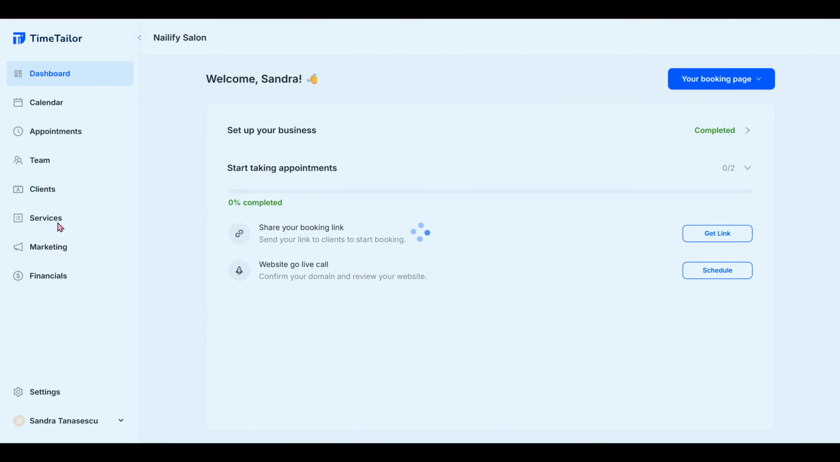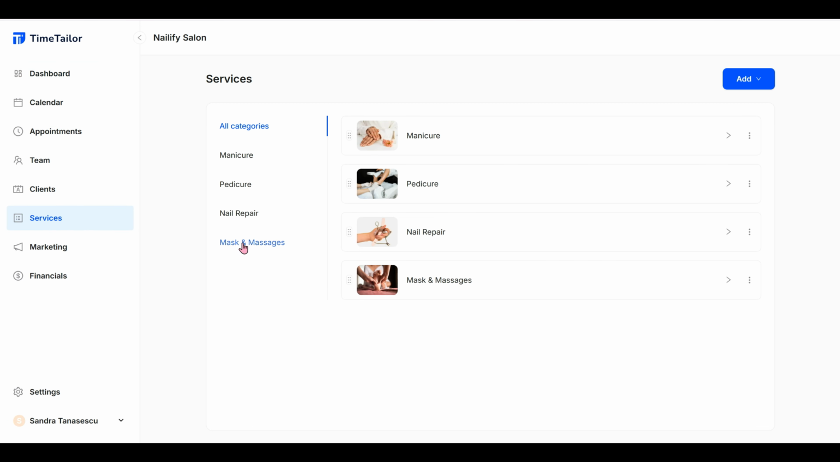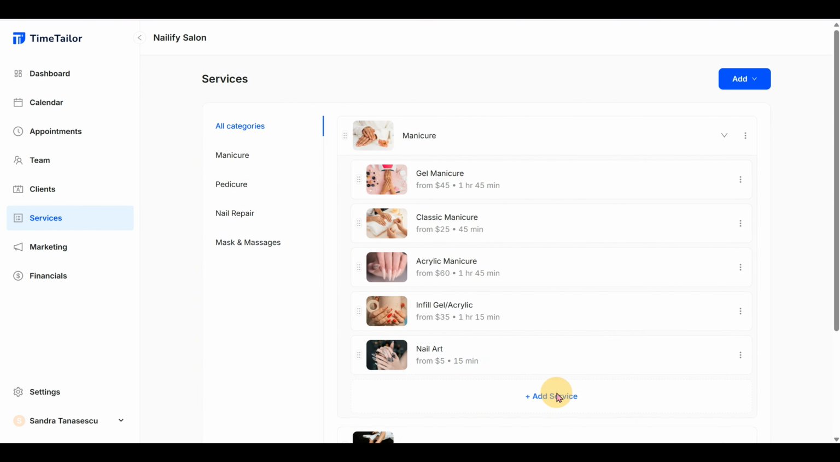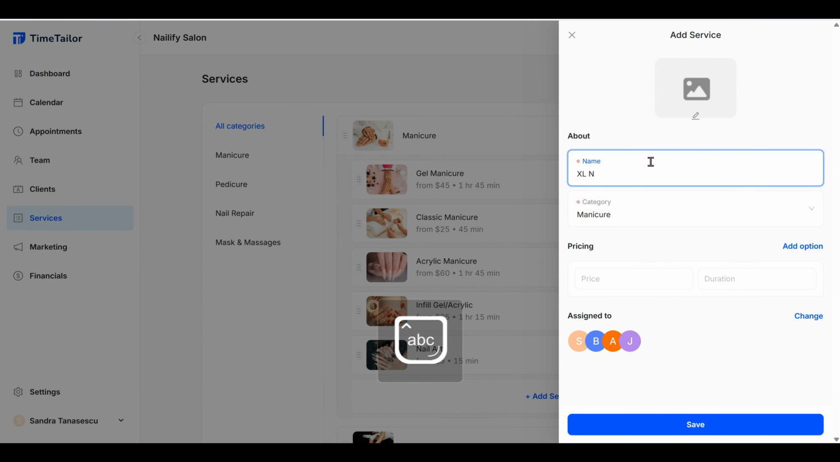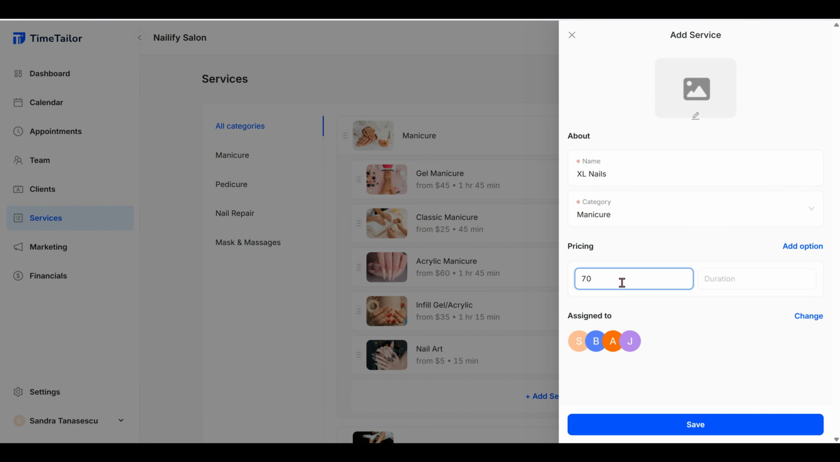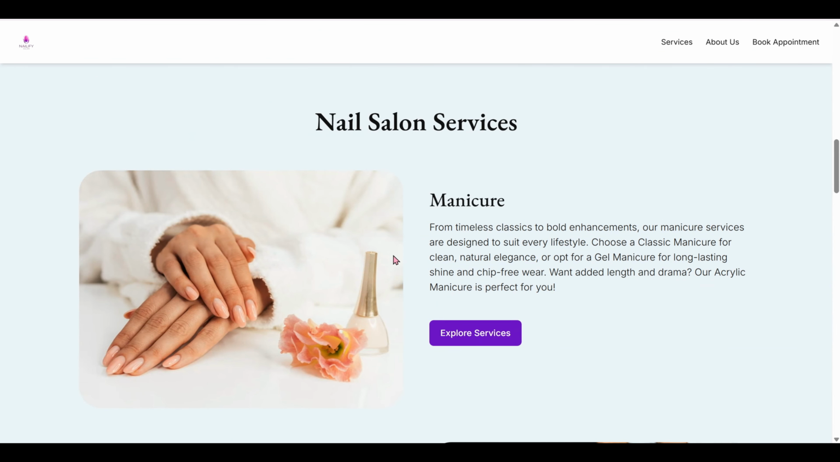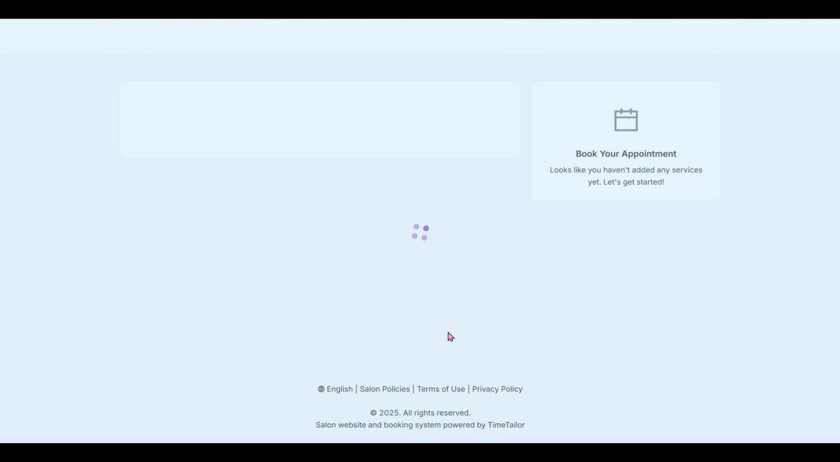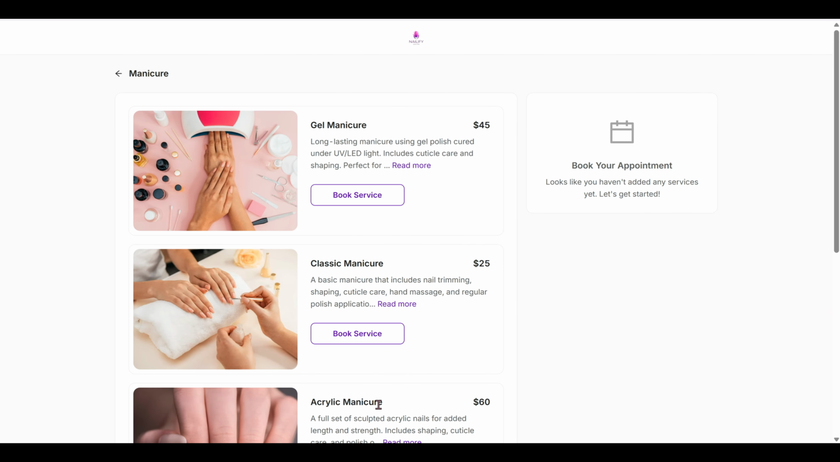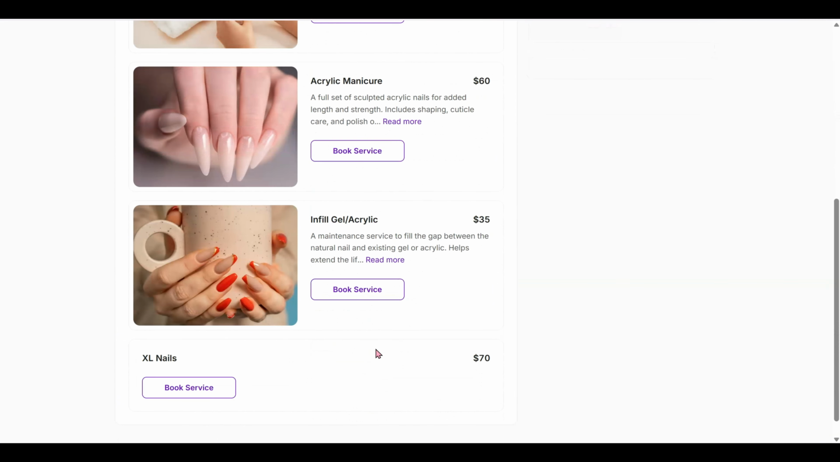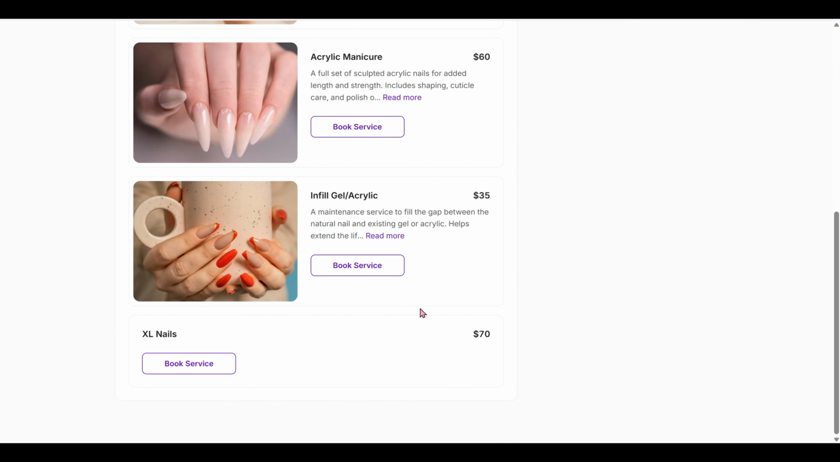Now, let's say, for example, you want to add a new type of manicure. I'm going to create a service. I haven't added an image yet, but this is just to showcase that this will automatically show up in the booking flow. So now if you go on your website and you go on Explore Services, in the manicure category, you should be able to see the new service that you just added.